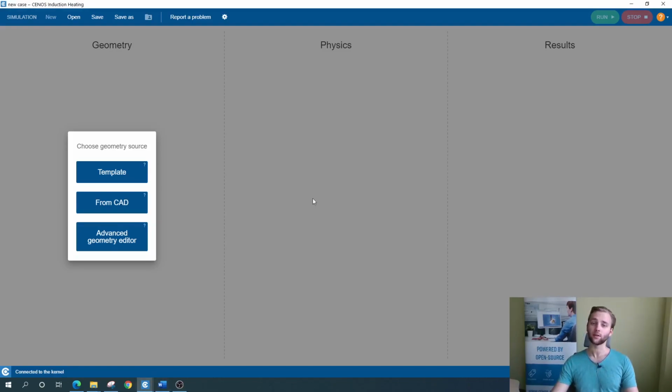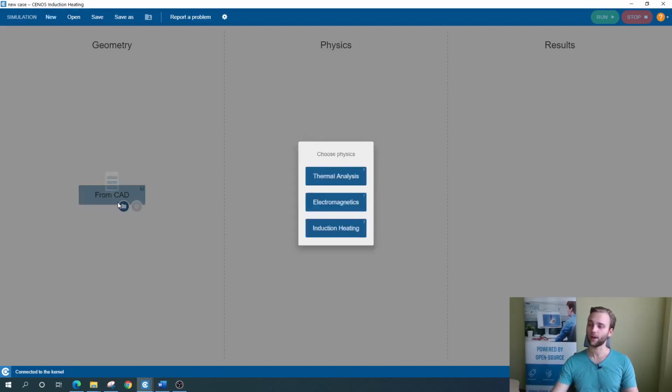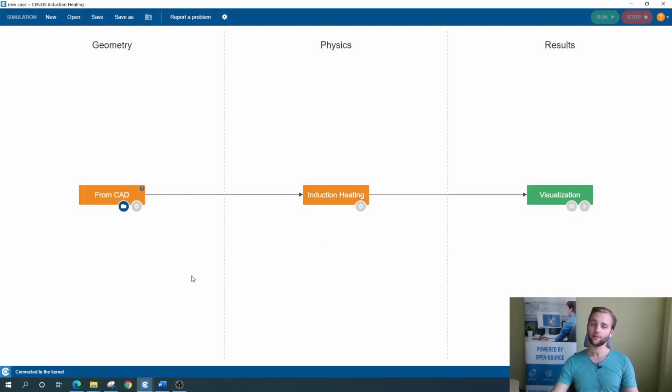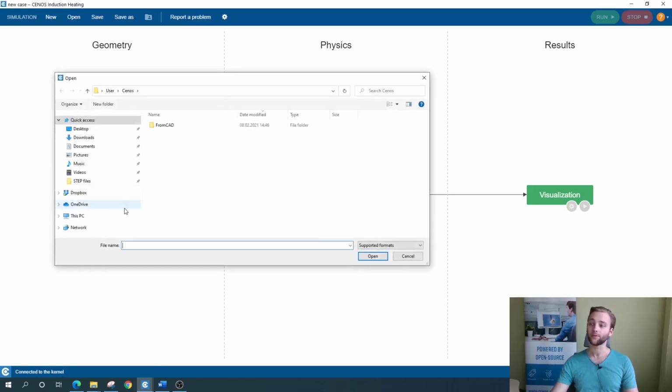First, we need to select our geometry creation approach from CAD. Then we select the physics, and now we can import the CAD files of our system. We just click here on the folder icon and find our CAD files.